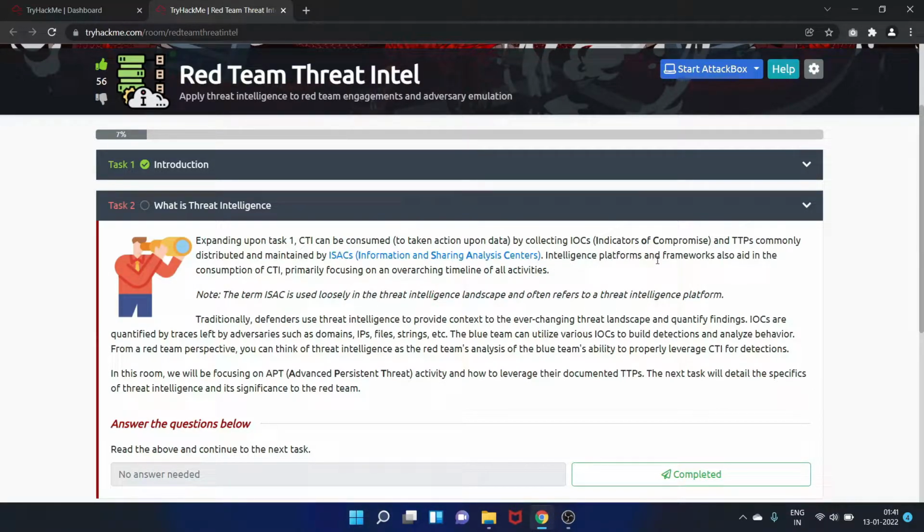Intelligence platforms and frameworks also aid in the consumption of CTI, primarily focusing on an overarching timeline of all activities. Note, the term ISAC is used loosely in the threat intelligence landscape and often refers to a threat intelligence platform. Traditionally, defenders use threat intelligence to provide context to the ever-changing threat landscape and quantify findings.